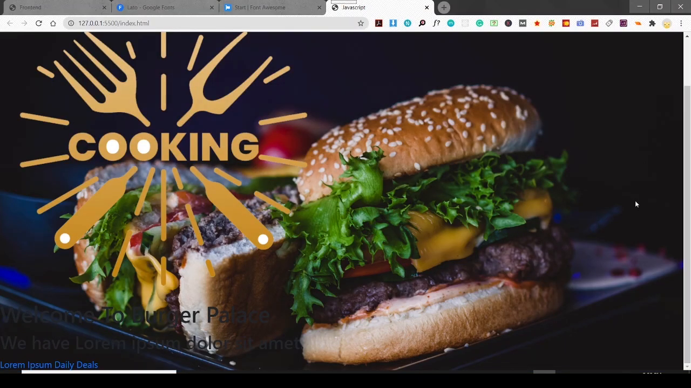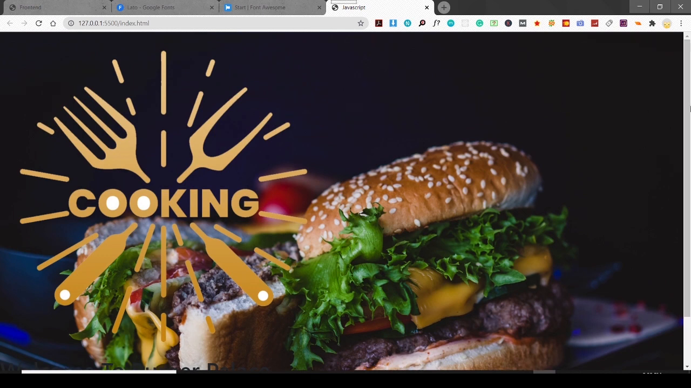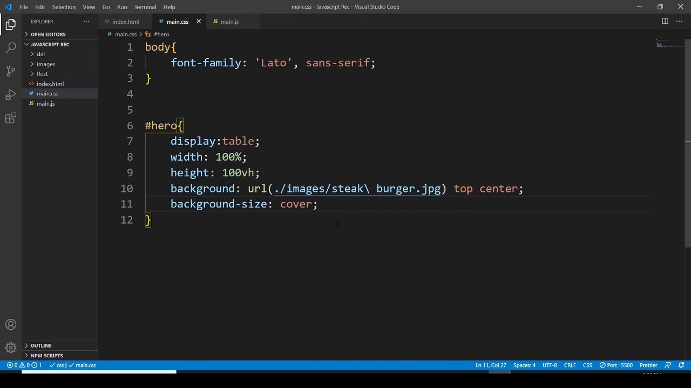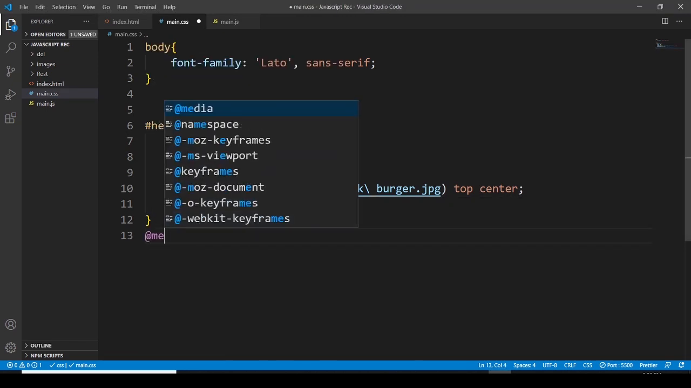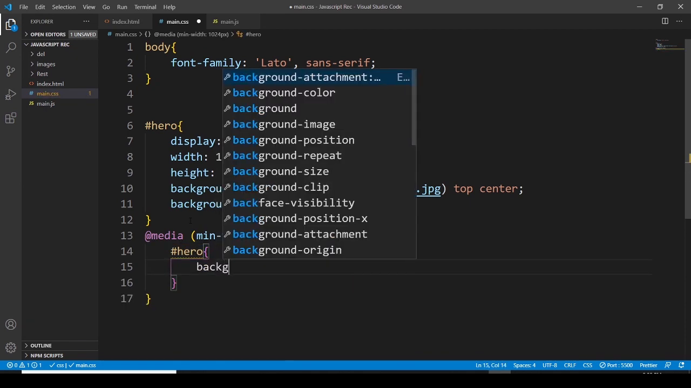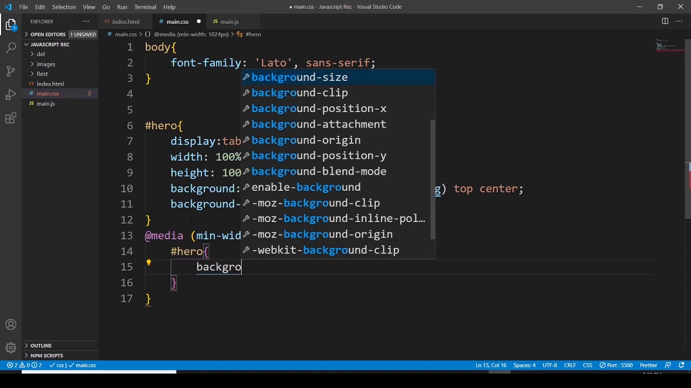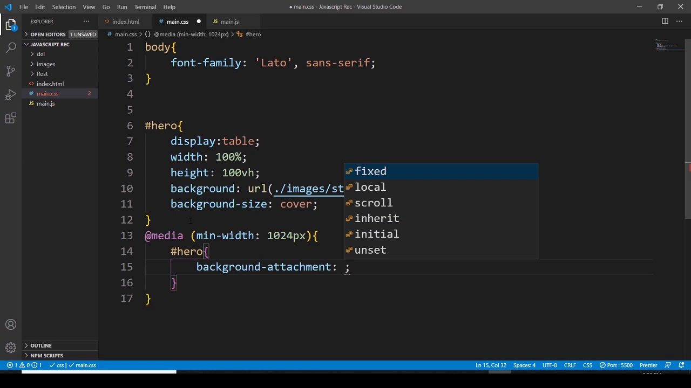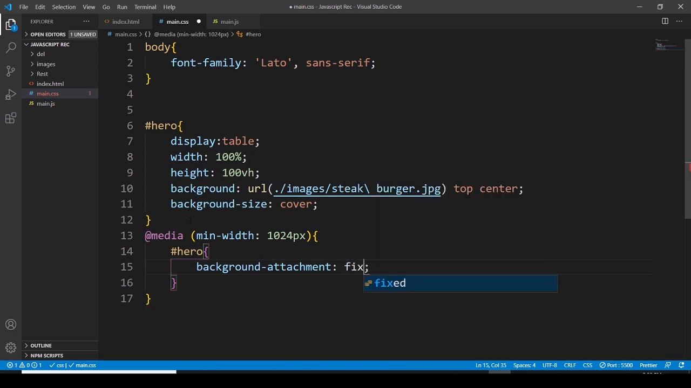Here we are. Okay, so we do have a hero image here, and this is our hero image. Now what we have to do next is define some media, and the minimum width for this is going to be 1024 pixels, where the hero is going to have a background, and this background attachment is going to be fixed.